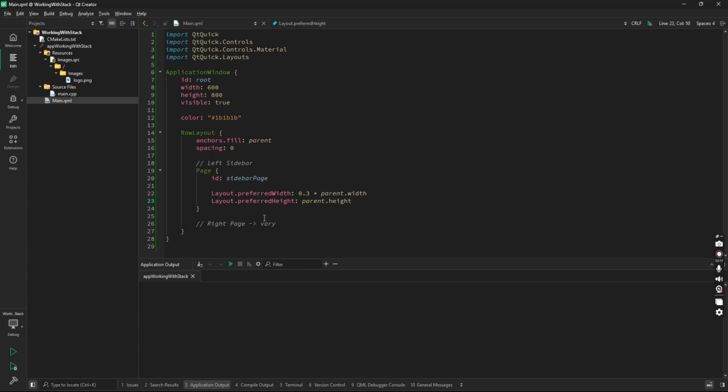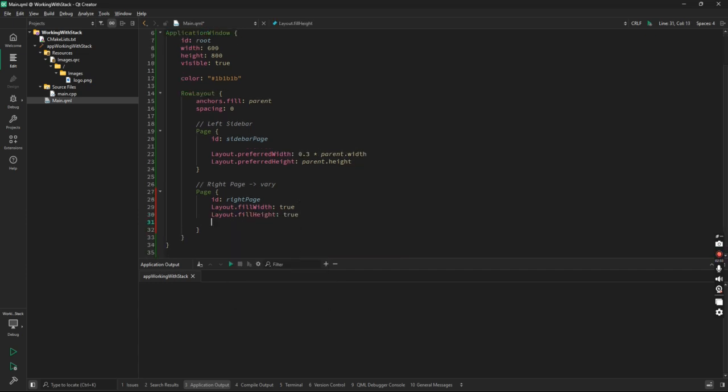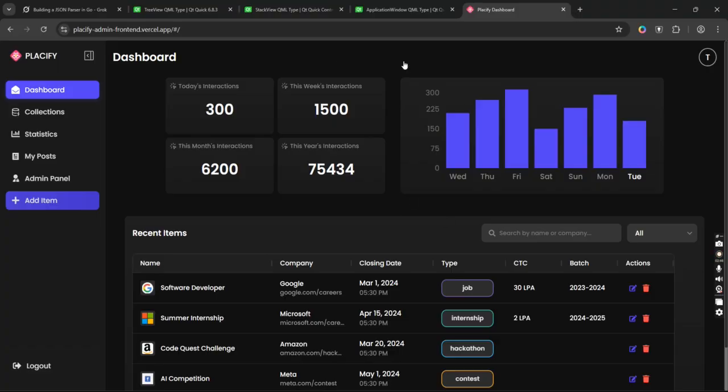Now forget about the right side part. Let's focus only on the left side, or for now, let's say the right side will be simply a page, and it will be right page, and I'll say layout dot fill width true, layout dot fill height true, and the color of the page, so let's say background rectangle, and the color will be #101010. That is the color of my right side. Let's see.